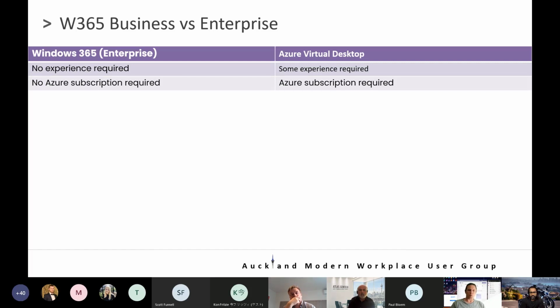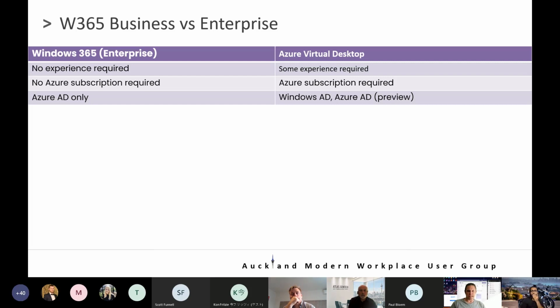So there's no subscription required in Windows 365 Business. You don't even have an Azure tenancy, whereas for enterprise you do. It's Azure AD only for Windows 365 Business, versus AVD, where you can use your own on-prem style Windows AD, and you'll be able to use Azure AD join very soon. It's in preview, as I mentioned.